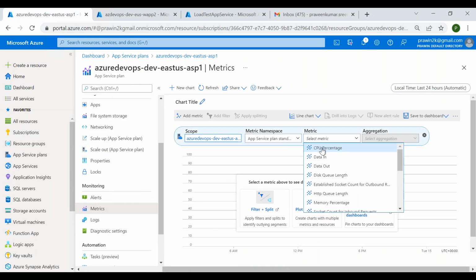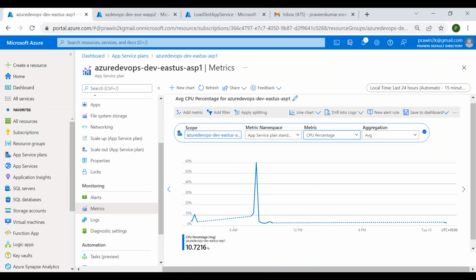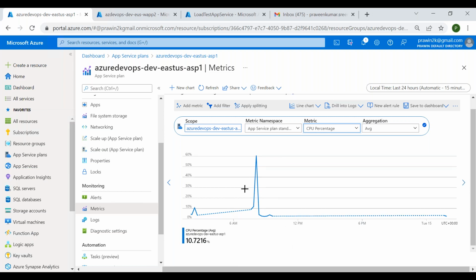Yeah, CPU percentage is a default one. It is showing. Click on this. Yeah, you see, it went up to 60%, and then like that. So these are all different data that you can view when you want to troubleshoot further.